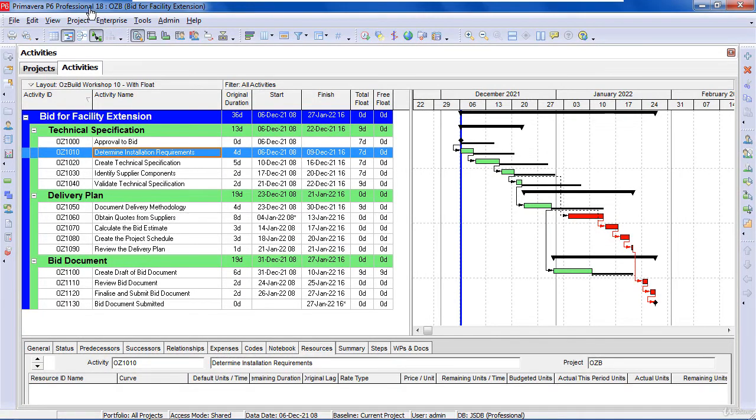So make sure that you have your Ausbuild bid for facility extension open, ensure you have no filter, and ensure you have the layout Ausbuild Workshop 10 with float applied, and you'll have the float activities and float columns.